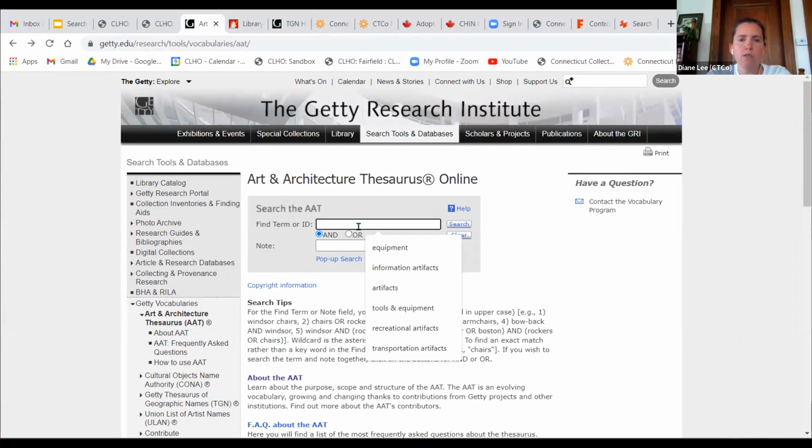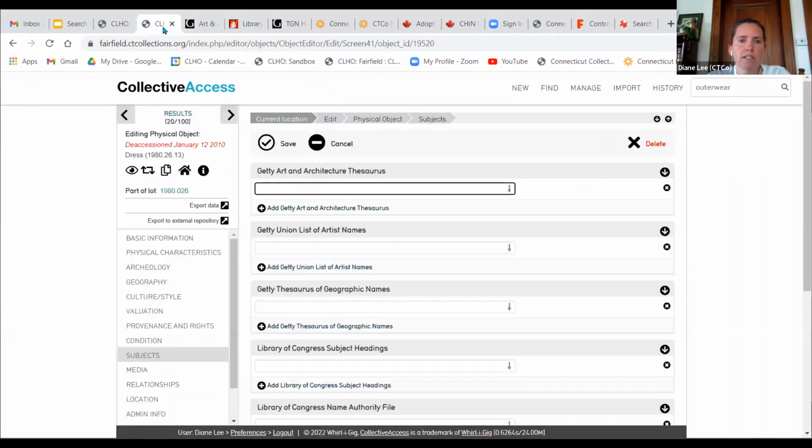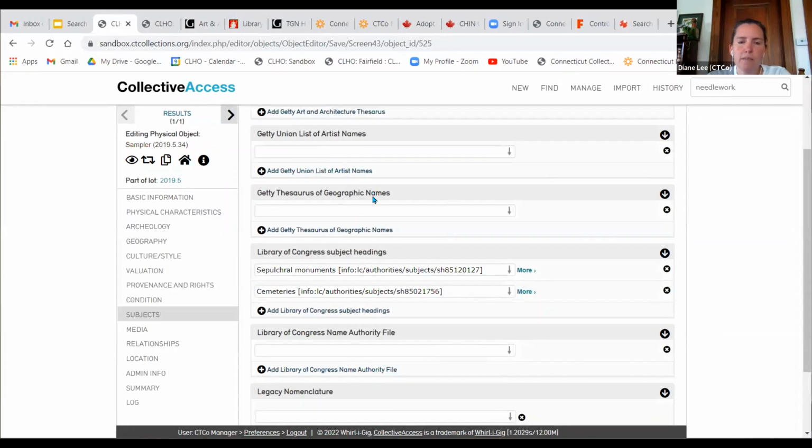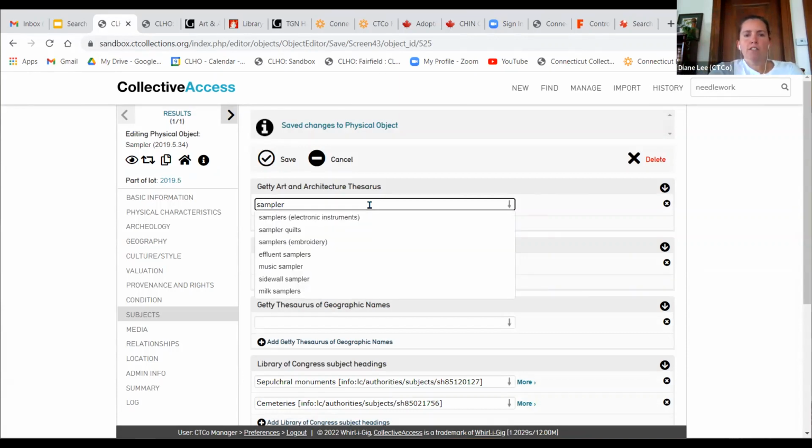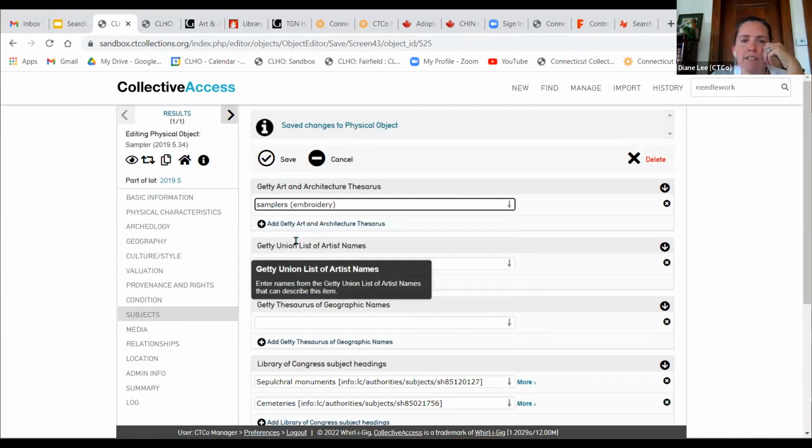Let me see, I wanted to think of a good term. Actually, let me go with an example. So back to the sandbox. This one is a sampler, a needlework sampler. If I just start typing sampler, there's a bunch of different things. Some are obviously not what you want, but there's samplers embroidery. Okay, that's what we want.